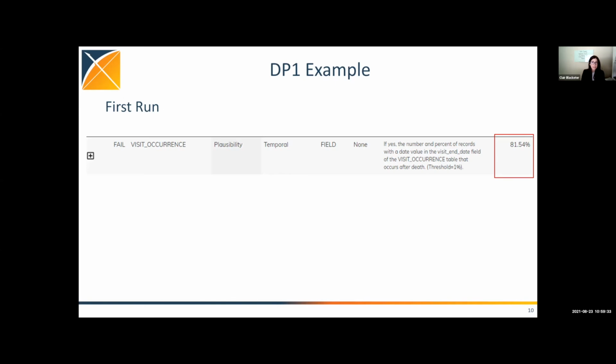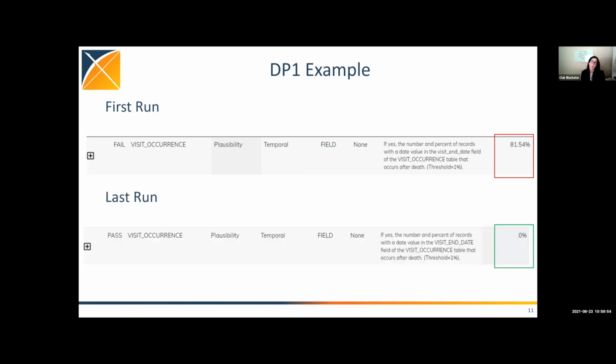So in this example, you'll see that one data partner had 81.5% of their visits for people with a date of death ending after that date of death. This ended up being a problem with their source data, so they went back and addressed the problem. And in their final run, you'll see that this 81.5% went to zero.